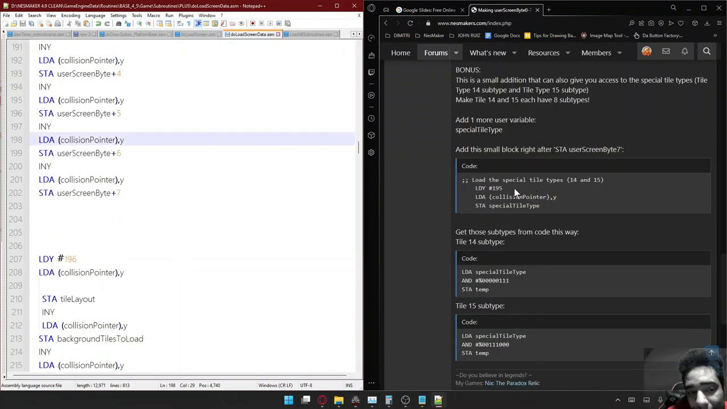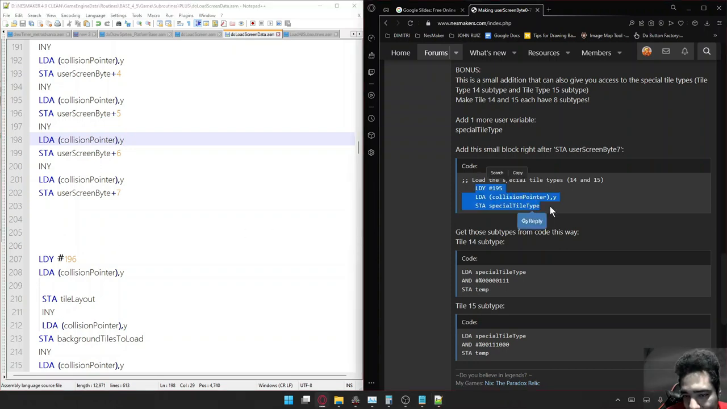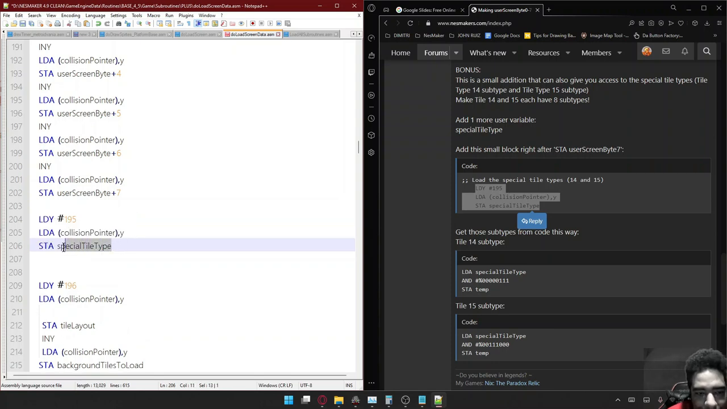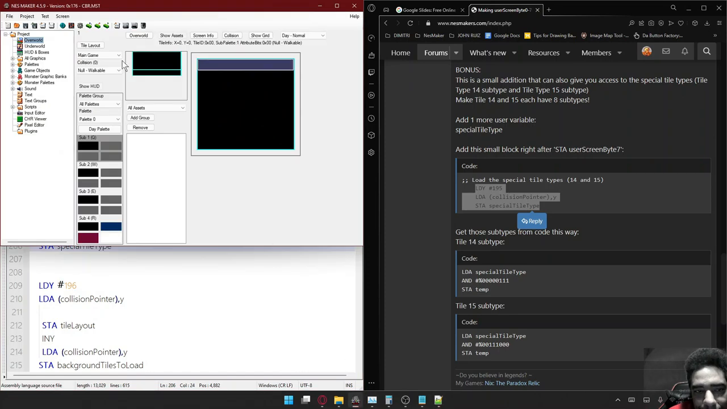So all he says is you load this special types to the 195. And that's right before 196. So in the code, we just put that. And then we go here and we paste it there. And we only need one, so let's copy this. And I'm going to go to Nesmaker. Let's do it again. Let's test now and see what happens.